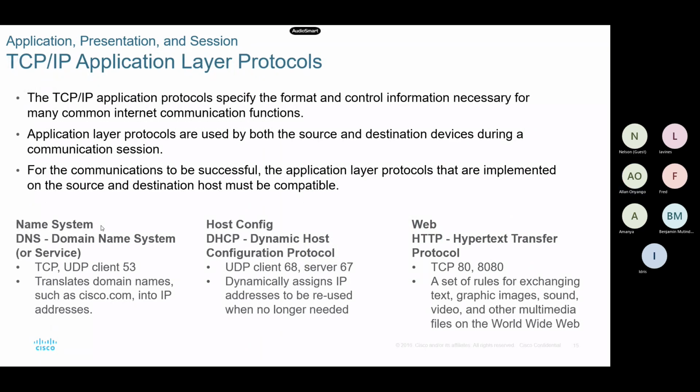All right. Now, the TCP/IP application layer protocols are made possible by three protocols here. We have the DNS, the domain name system or service, which we saw uses port number 53, and it uses both TCP and UDP. The major function of DNS is translating human-readable names into a particular IP address.